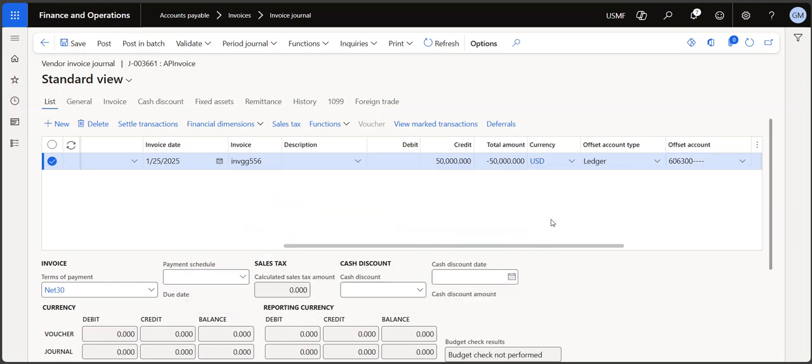Here I am selecting the expense account as office supply expenses. Now my office supply expense will be debited and my respective vendor, Outgun Trading LLC, will be credited. And if you have workflow enabled, you can submit it to the workflow for approval. Currently I am directly posting this particular vendor invoice journal.